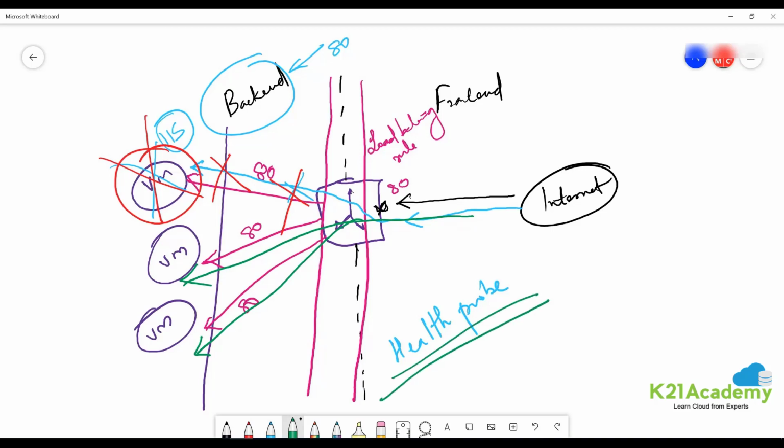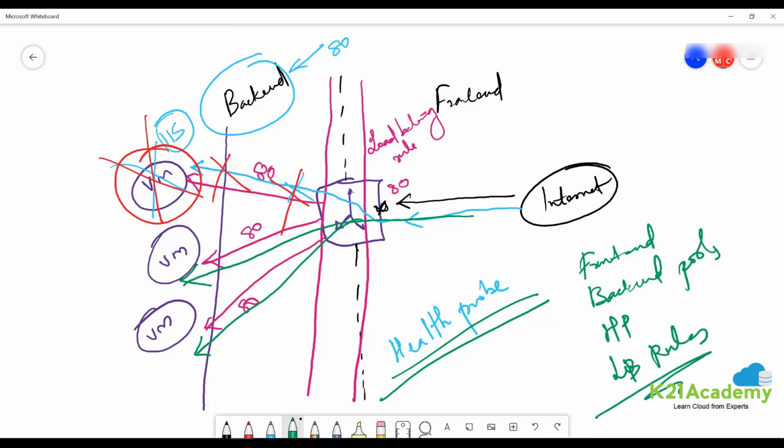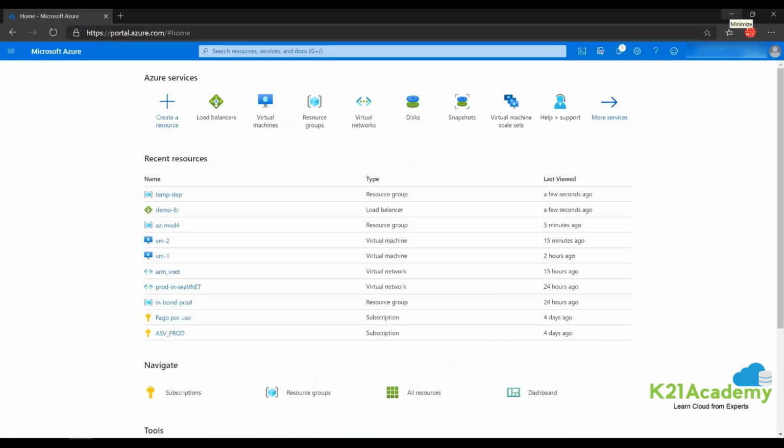These are the main things that we're going to talk about. We will have a front end, we'll talk about backend pools, health probes, and then load balancing rules. These are the main concepts related to load balancing. So let's go to Azure portal and we will create a load balancer.